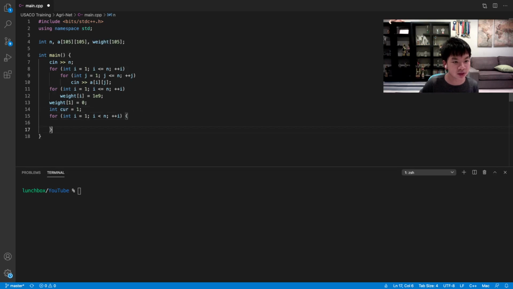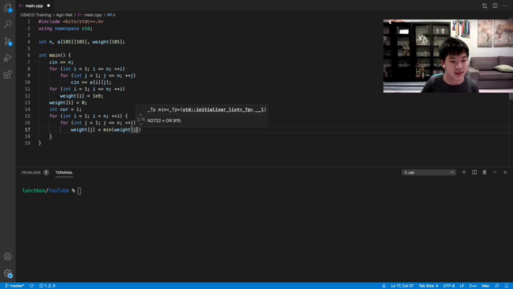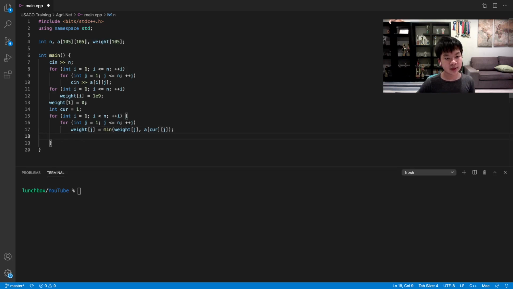So what we're going to do first is we're going to activate those edges. So for int j equals to 1, we're going to activate this. So the weight of j would be equal to the min, because you want the minimum weight, and the cost of this, which is going to be A of cur of j. Okay. So then, after we activated this, we're going to choose which edge we're going to use now.